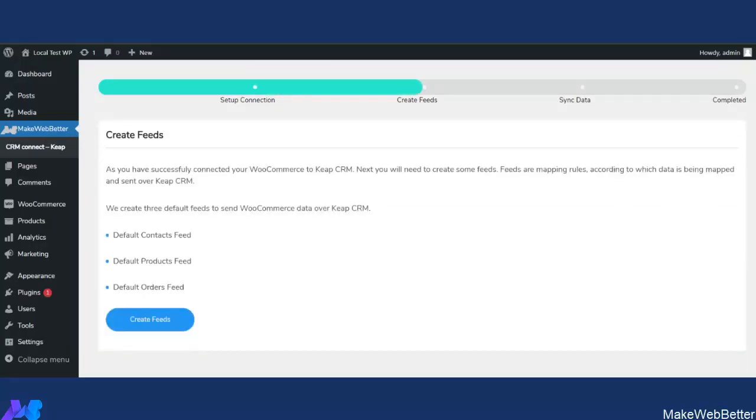So we are on the create feeds. Feeds will help the merchants to create a set of rules, according to which the data of the WooCommerce store will be synced over Keep CRM. Three default feeds are provided. If you want to create more according to your needs, you can do it.